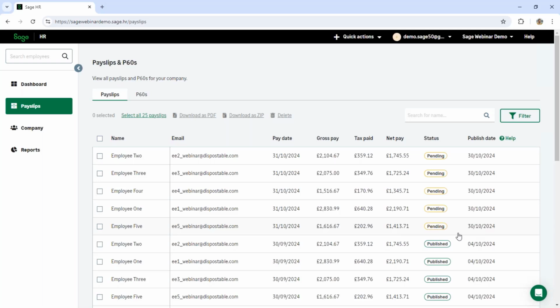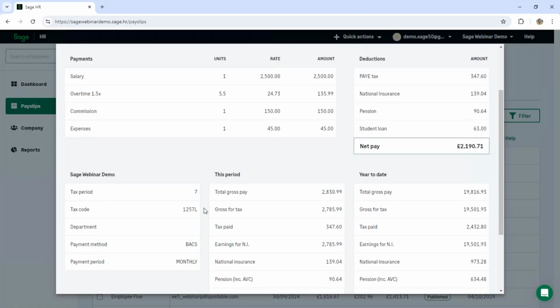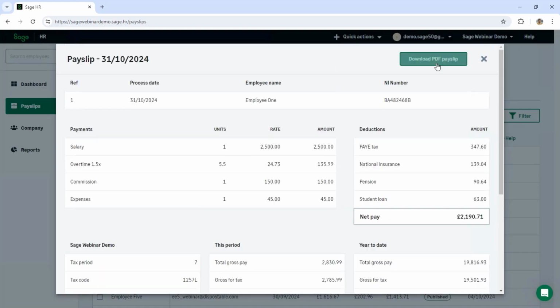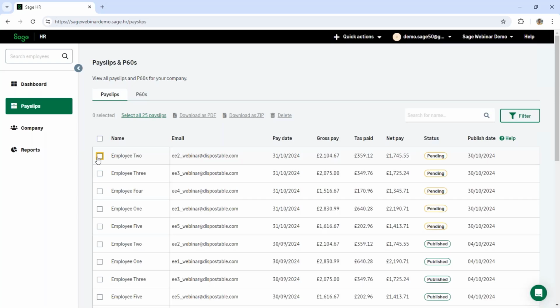Now, as an admin user, I can view this information by simply clicking on any of the payslips here. So this is the same view that the employee would see once it goes live to them. And we can even download the PDF version if there was any need to do that. Also have options if you wanted to select multiple payslips, download them all as a single PDF or as individual PDFs in a zip file.